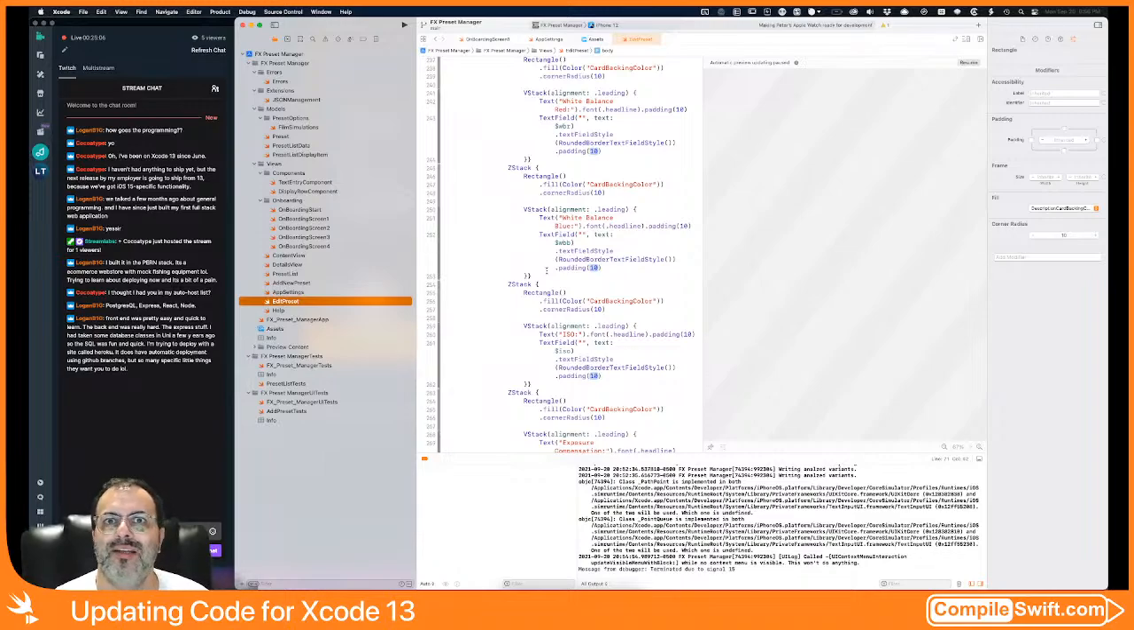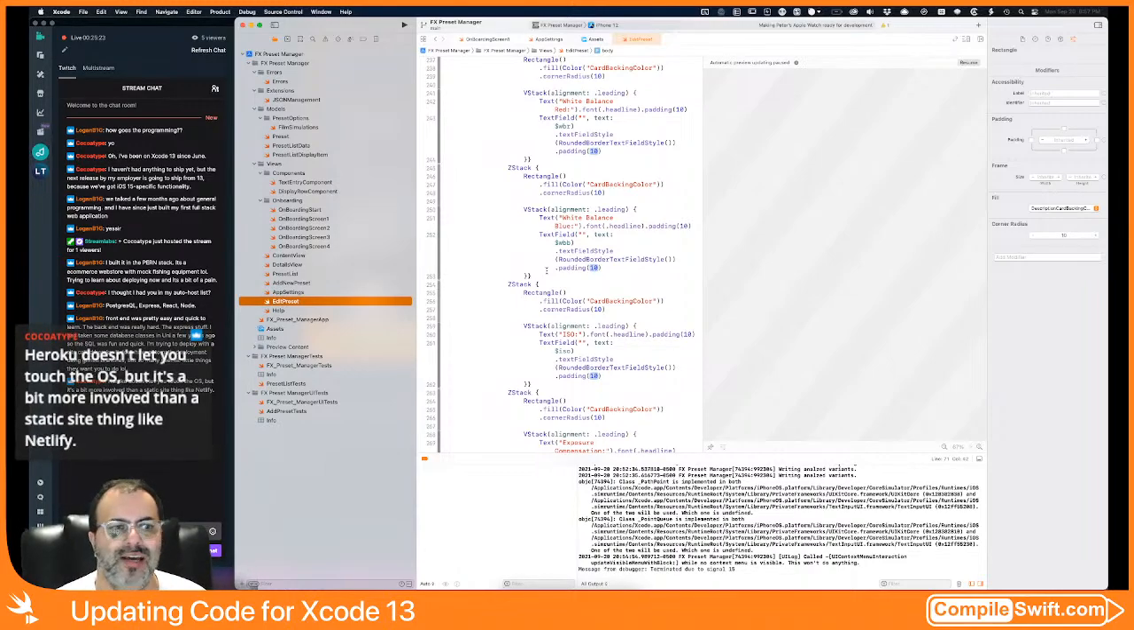That's why I liked Netlify, because with Netlify, I wanted something I didn't want to have to manage the code base. I just wanted to make the content. Part of the reason is I'm just so busy with things. I wanted to just put content out and forget about it. But that said, maybe I should take a look at Heroku. It's been a long time since I did that. Heroku doesn't let you touch the OS, but it's a bit more involved than a static site thing like Netlify.